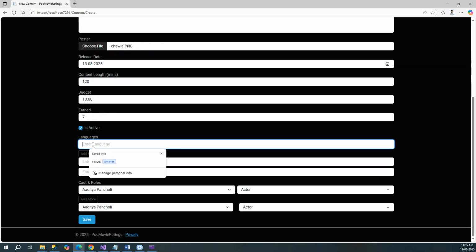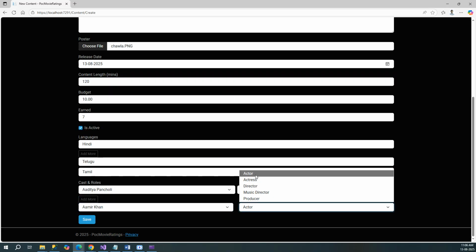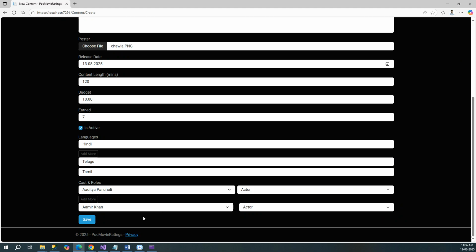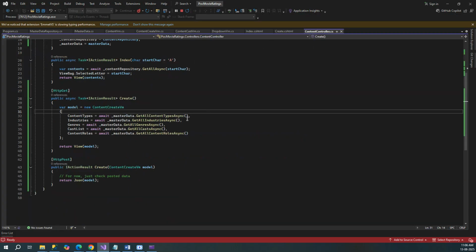Is active. Language we had Hindi, and since we added more, let me add already. Ideally, we should have a delete button also somewhere over here that deletes this row, right? If we don't want to have this. So as an actor, Aditya Pancholi, and let me take Aamir Khan as the second actor. Okay. So now let's go to the post method and see what models we are getting over here.